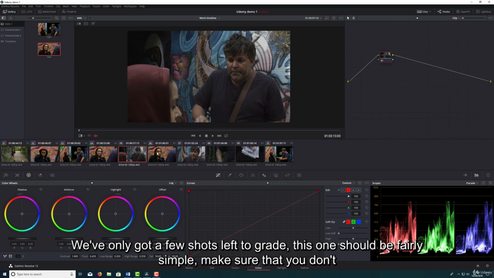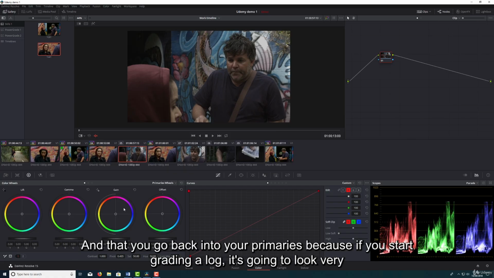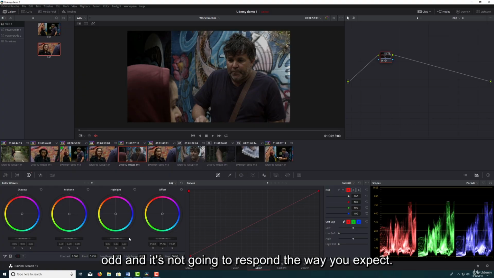So we've only got a few shots left to grade. This one should be fairly simple. Make sure that you don't leave your color wheels in log. Make sure you've hit this dot here, and that you go back into your primaries, because if you start grading in log, it's going to look very odd, and it's not going to respond the way you expect.